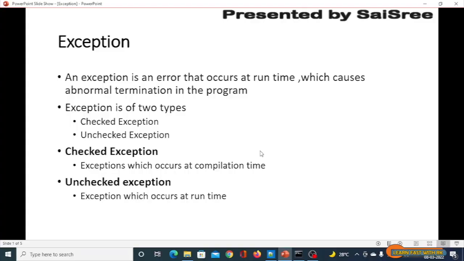Exception. An exception is an error that occurs at runtime, which causes abnormal termination in the program. Exceptions are of two types: checked exceptions and unchecked exceptions. Checked exceptions are exceptions which occur at compilation time. Unchecked exceptions are exceptions which occur at runtime.